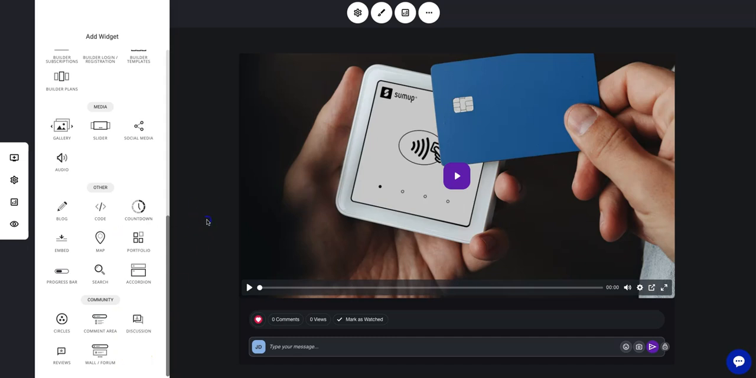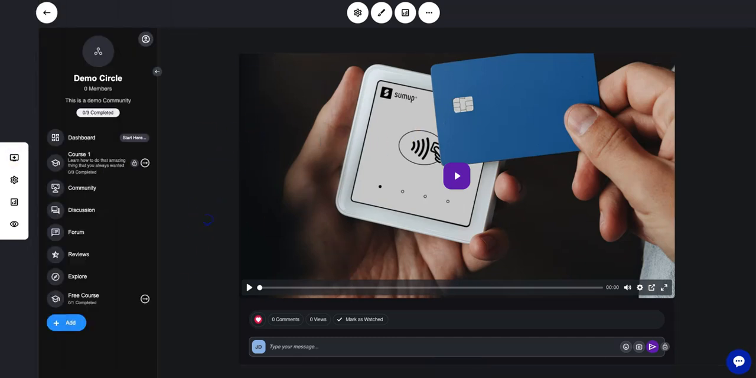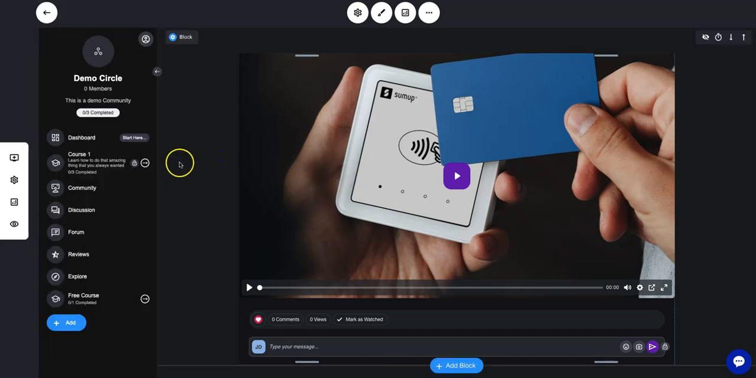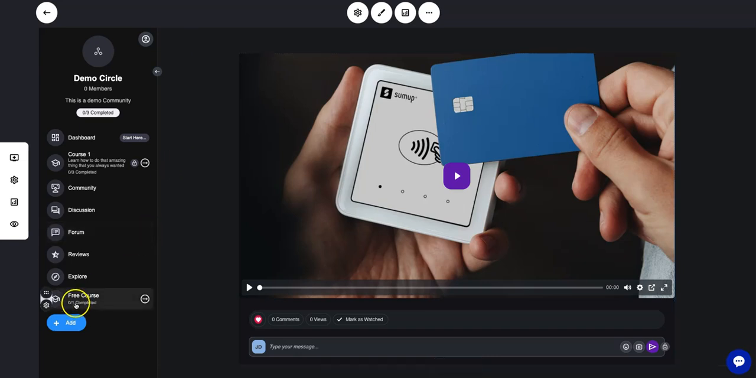It's just like a normal video widget. Sorry, there's the video widgets that you drag in. And I'll show you the video playlist also shortly. So on that note, let's do a video playlist. In this free course, I want to move this over there.